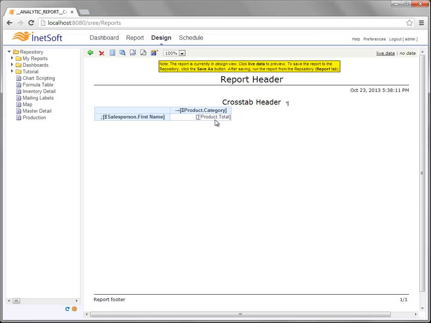Now, 2 things will be immediately apparent. The first is that this table does not seem to display any data. And the reason for that is that we're still under the Design tab. And under the Design tab, when you look at a report, by default, you see only metadata. And that's what we're seeing here. We're seeing the metadata, just the description of the fields that will appear in the table.